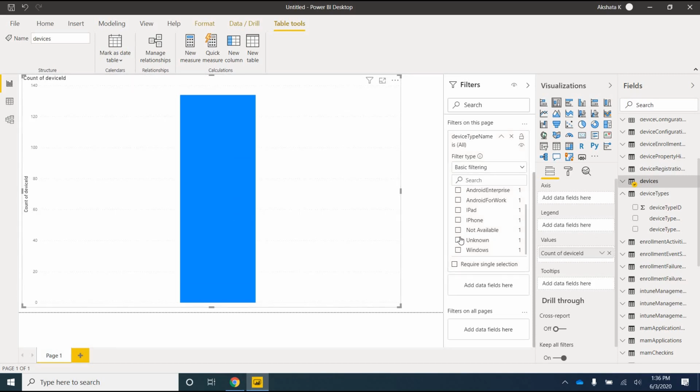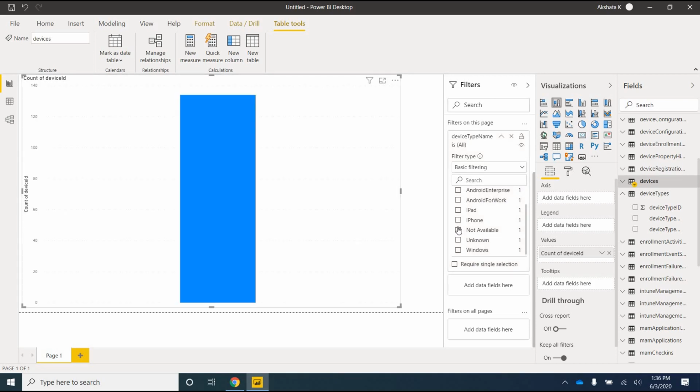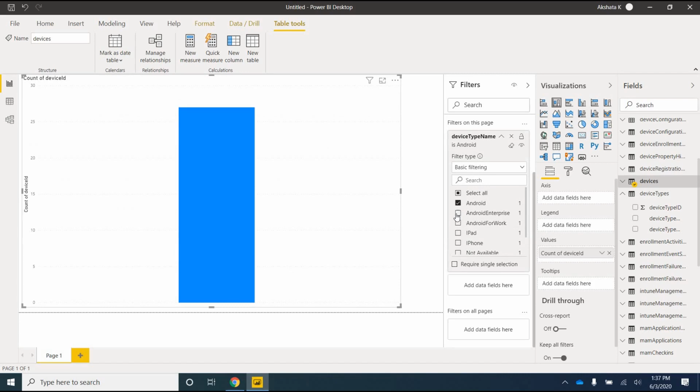If I change Windows, if I click on unknown, then there are no unknown devices. If I click on not available, there are no not available devices as well. If I don't check anything, or if I check everything, in both cases it gives me the same output, that is the list of all the devices enrolled to my tenant. So right now let's just say that I just want Android devices, so I'm going to click on Android, and then I'm going to click on Android Enterprise, and then Android for Work.